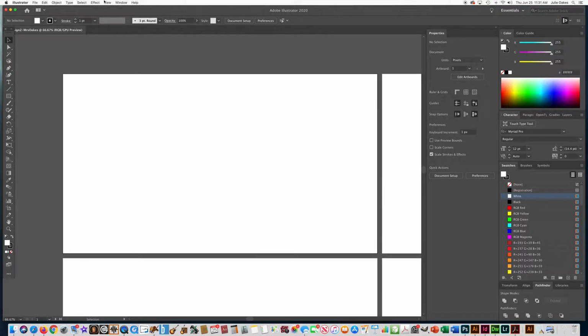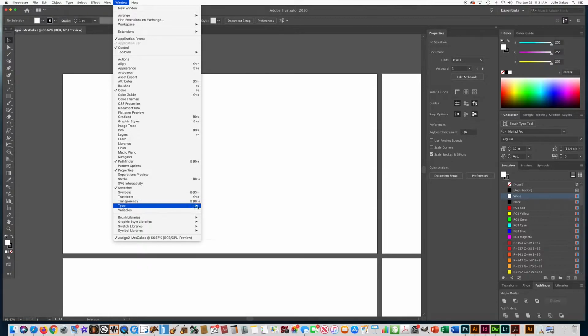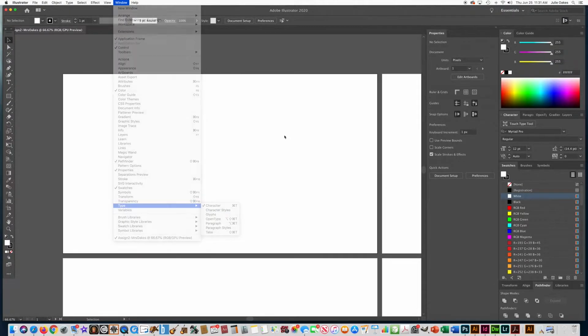Okay, so go up here and go to Window and make sure that your workspace is on Essentials. We all want to be working on the same workspace. And in the Essentials, we should have Properties open especially, and then Type, Character. You want to make sure that that's checked, and if it's not, click on it because those are the 2 windows that we're going to be working in.